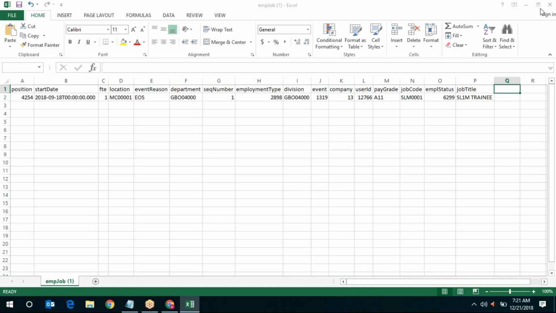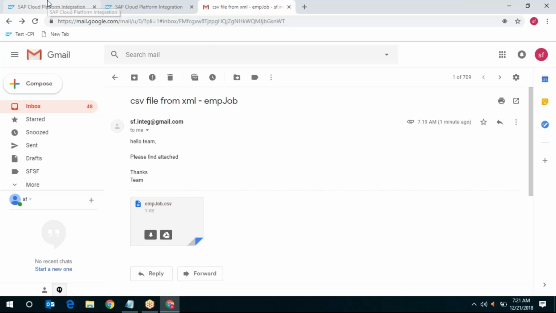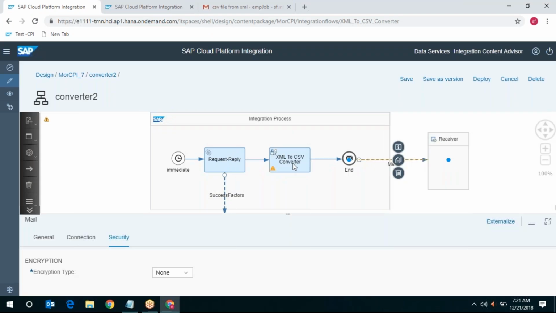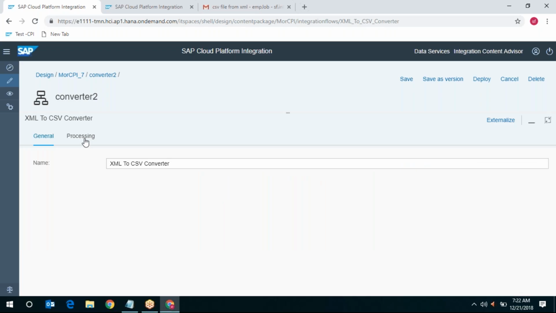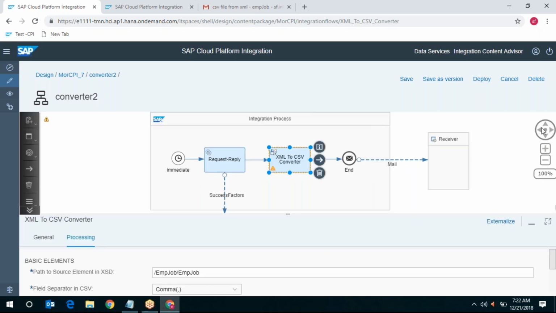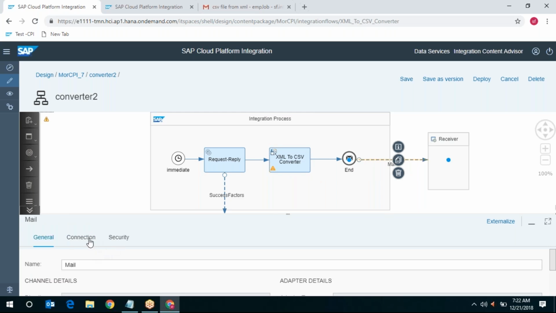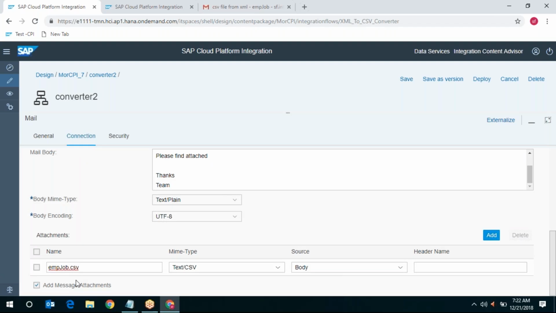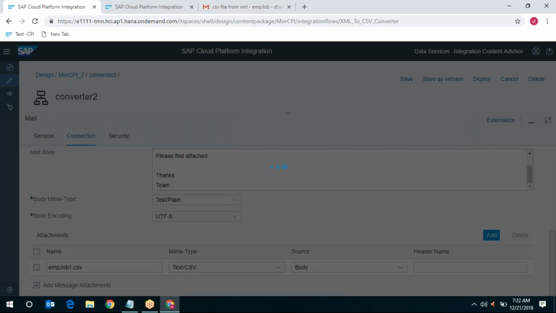So now, if you don't want the header line, then just go back and click on edit. And what to do if you don't want a header line? Just click on this, then go to processing and just remove the header line. So next, in the subject line, to make it easily understandable, you put the file name as emp job underscore without the header line. Let's use job one so that it is easy to understand. Then click on save as and deploy.